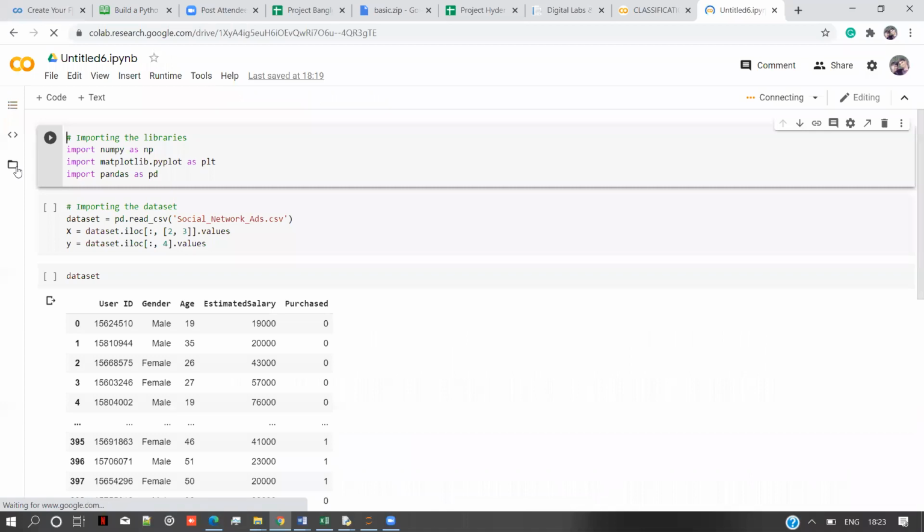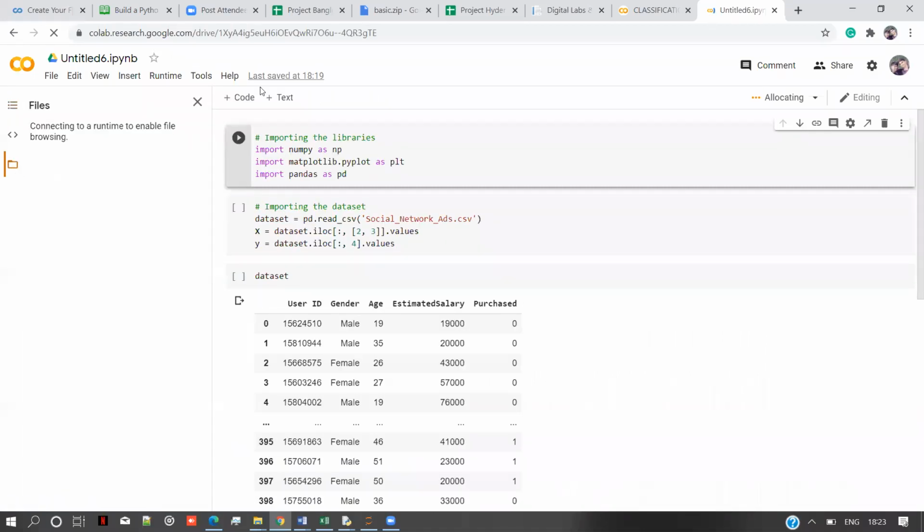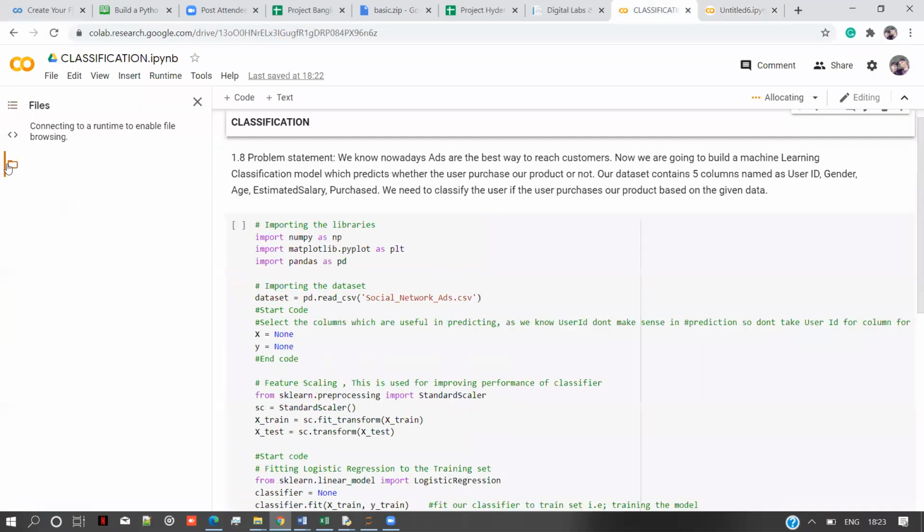Right. First, after opening this template skeleton, you need to upload a dataset file, right? This can be done by using this file symbol here. When you click on the file symbol, you will get an option called upload here.